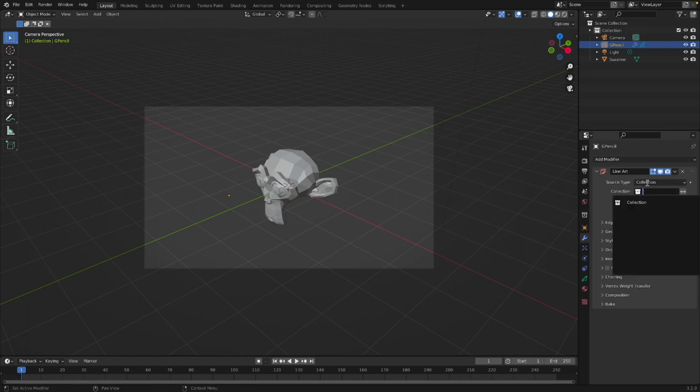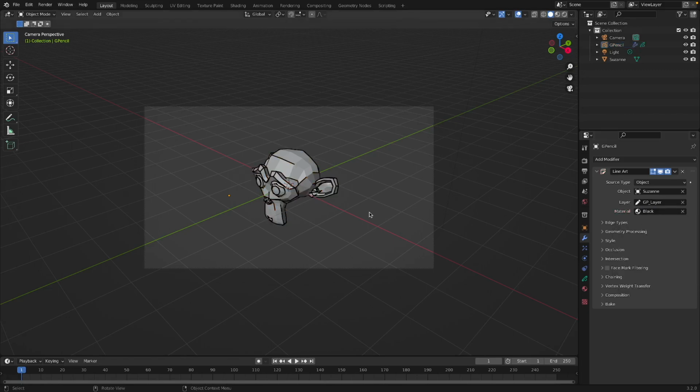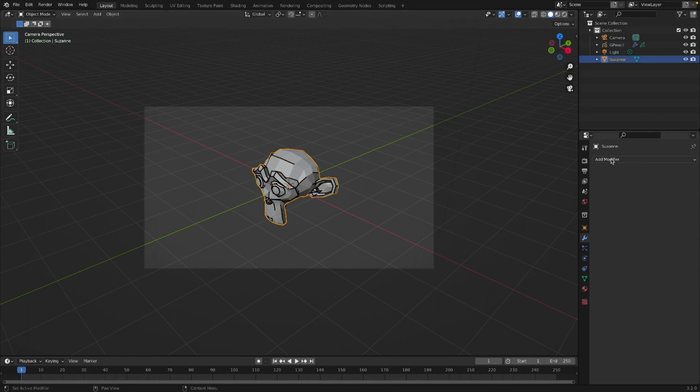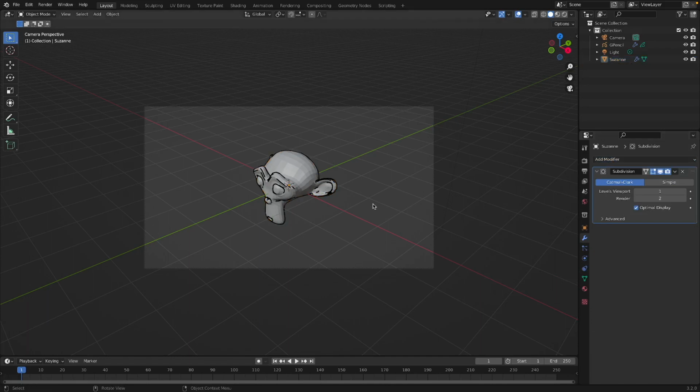We can select the collection we want, or we can select the object. In this case, it's the monkey. And we're going to select the layer, and we're going to select the material. And we can see it creates it for us. So here, we're going to do add modifier. We're going to do subdivision surface, just to make it a bit smoother.